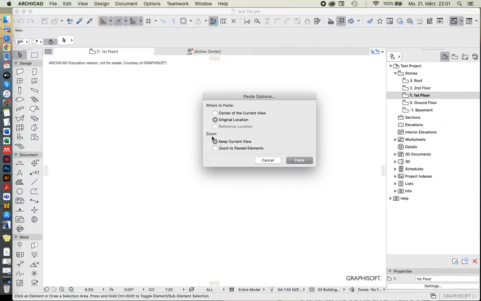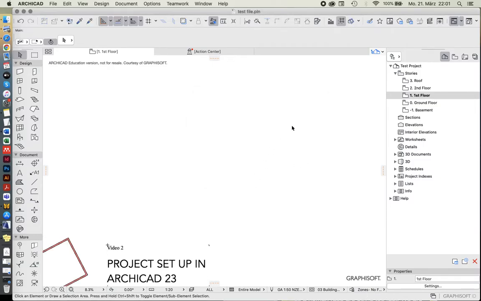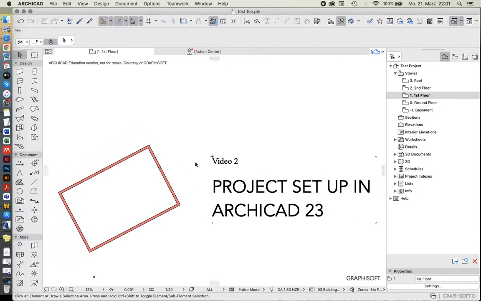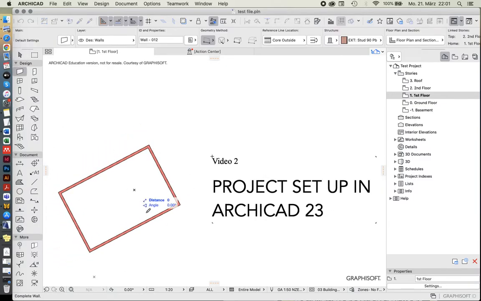It gives you the option of either to leave it at the current view, which I'm going to leave for now, just for demonstration purposes, or the second option is to zoom in on the elements that you're pasting onto the canvas. So we'll leave it like this, paste, there it is. So again, we can zoom back in here, and now we have the second floor. Let's just quickly add some more walls to distinguish the two drawings. That is our first floor and ground floor.